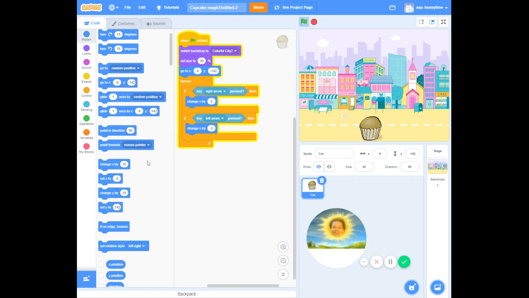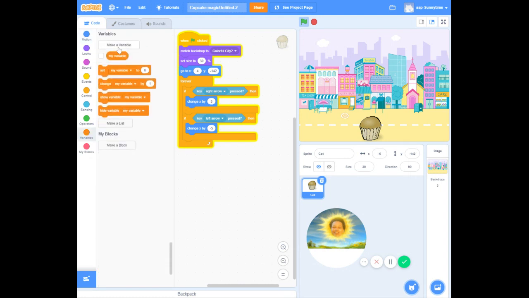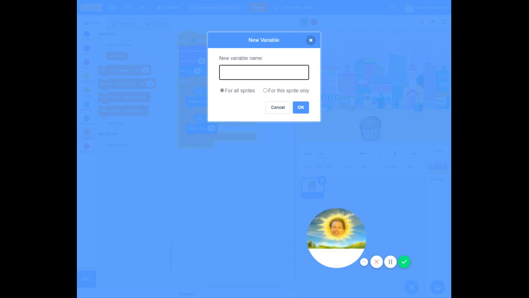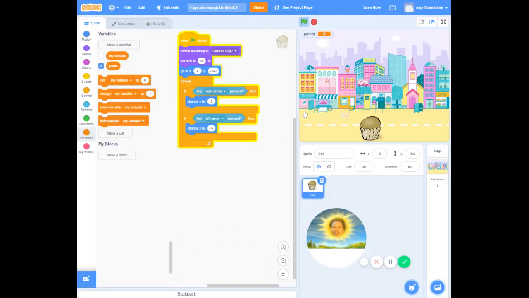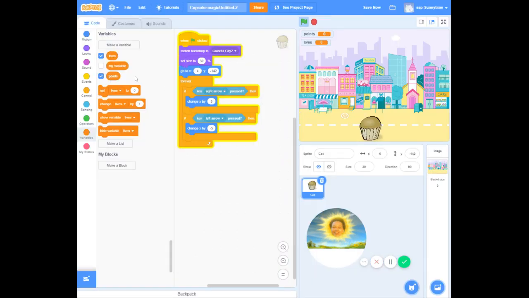The next thing I'm going to do is we need to make some variables. So at the top of our game, we have two variables. We have points and we also have lives. So the first thing we're going to do is we're going to make them. So we're going to type in points. We're going to make another variable and we're going to call this lives. So now we have these two variables.